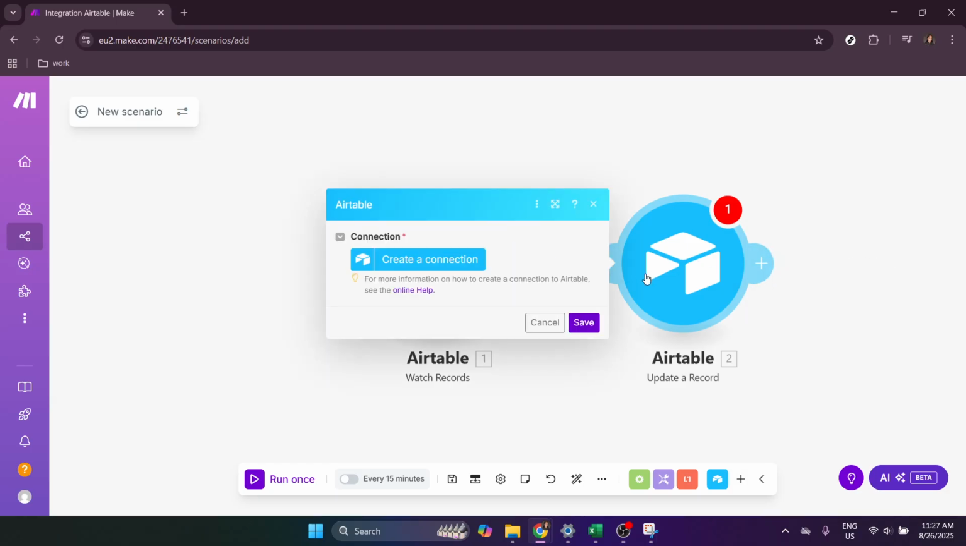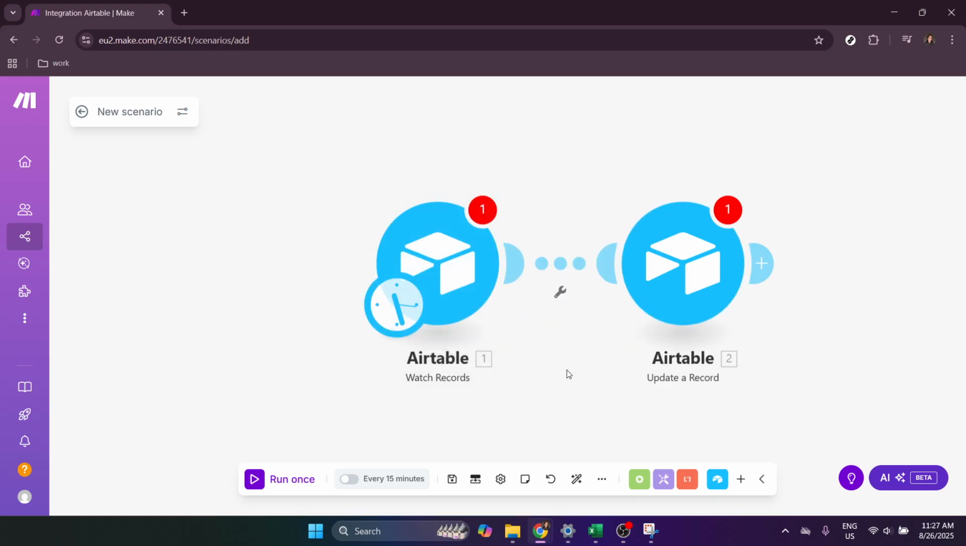Once everything is set up, the last thing to do is run your scenario to check if everything's working as planned. By running it, you can see if your scenario correctly updates the field, ensuring that your automation works seamlessly. And that's it. You've successfully set up your Make scenario to automatically update Airtable, streamlining your workflow and saving yourself valuable time.